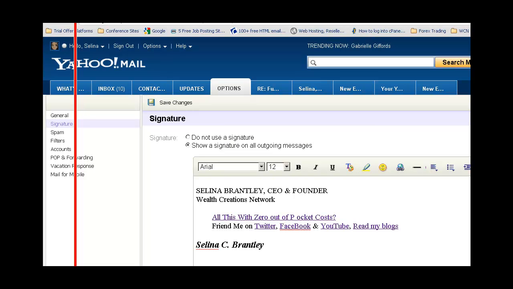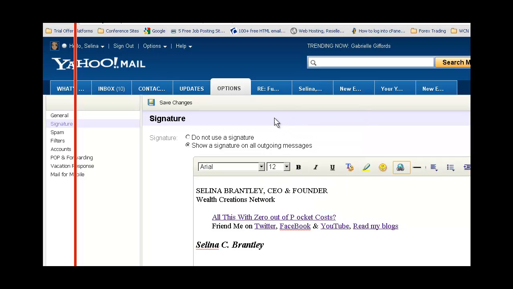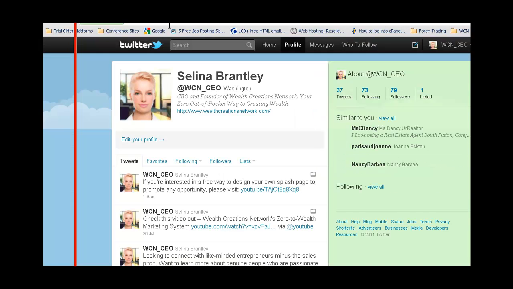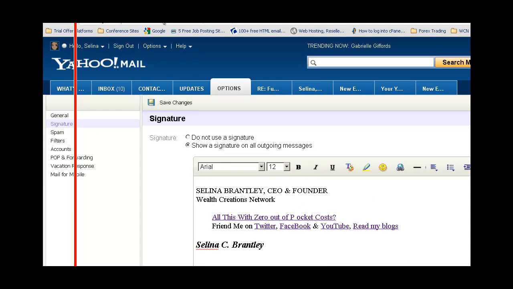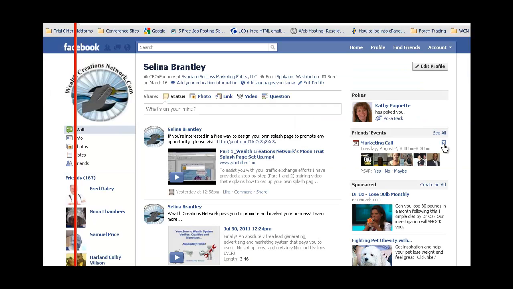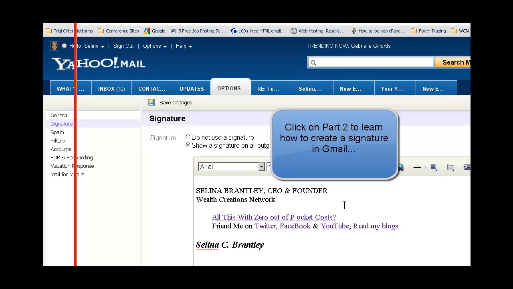Now, if you want to check it, just right-click on it and open in a new link, and check. It's there. You can close that one. Once again, right-click, open link, and there it is. Okay, and so that's how you create a signature, and this is in Yahoo. All right, so let's go ahead and go to Gmail.